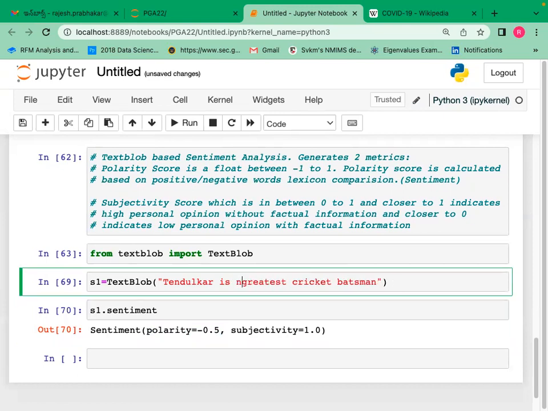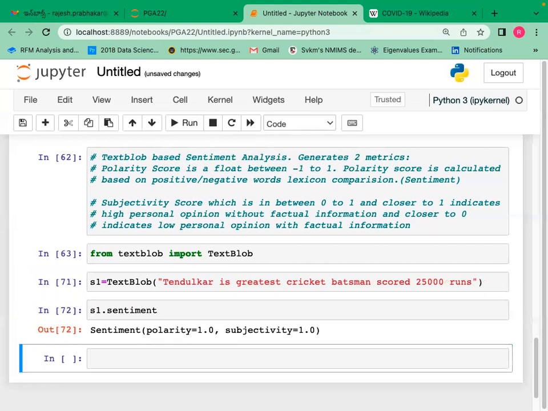Suppose "Tendulkar is greatest cricket batsman, scored 25,000 runs." Still, subjectivity is showing it as 1. So if it is closer to 0, it is factual information. But it is still taking it as personal opinion.